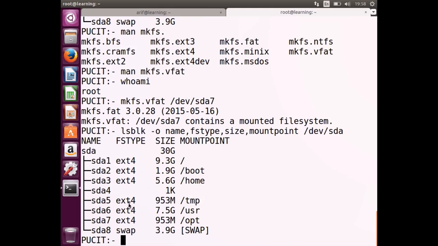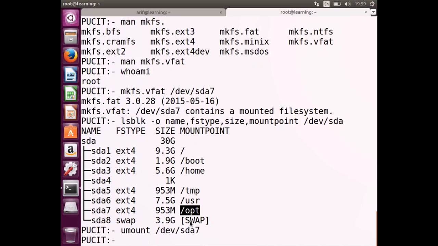Remember gentlemen, whenever you do a partition, you put a file system on it, and if you want to use it afterwards, you need to mount it on some mount point. I will talk about this in detail in the next session, but right now let me just unmount this partition. Let me just unmount sda7 from the mount point /opt. So umount is used to unmount, and sda7. So I have unmounted it.